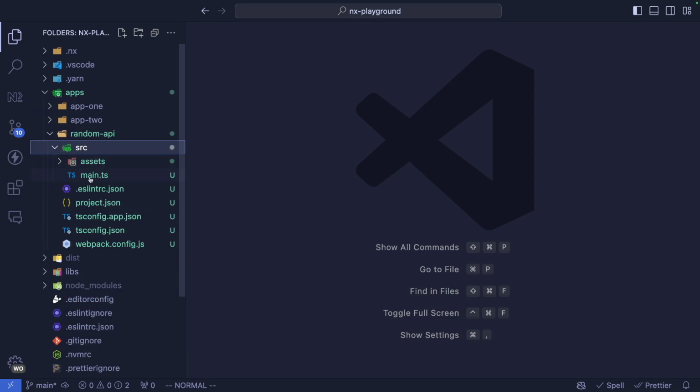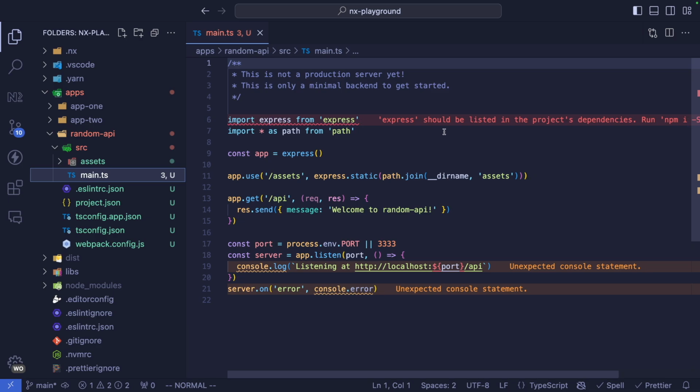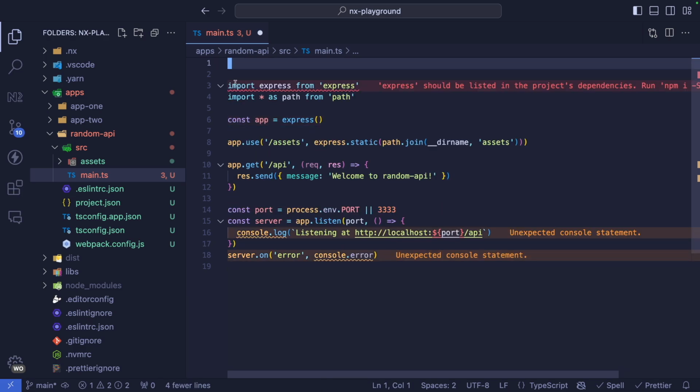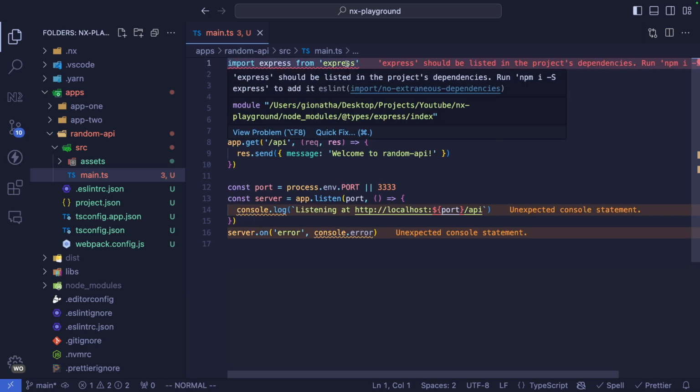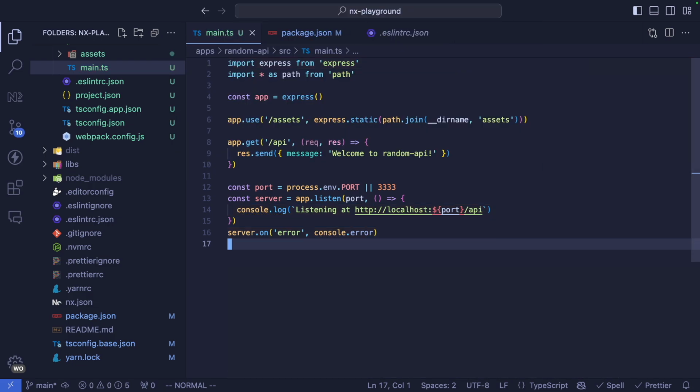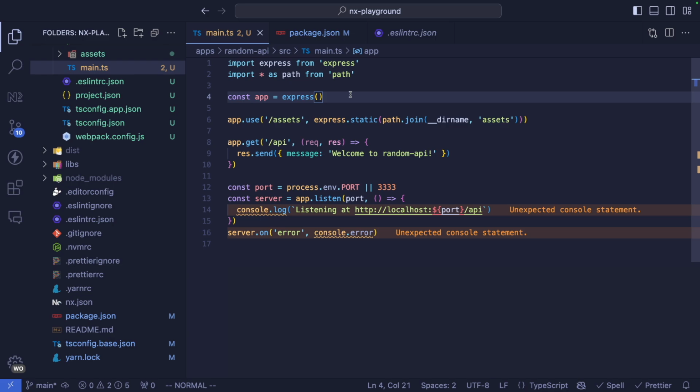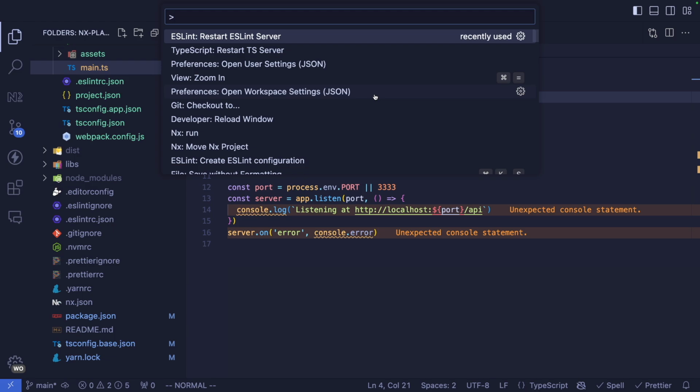Under the source folder, we have this main.ts, which already has set up for us an initial sample of a Node.js API. For example, you can see that here we are exposing at the root /api a listener for GET requests, and we are responding with the message "Welcome to random-api". Okay, so we can remove this comment. Here we have some problem. Let's try to restart ESLint. Sometimes it happens that ESLint throws some unexpected error, so my advice is to always restart the ESLint server or also restart the TypeScript server.